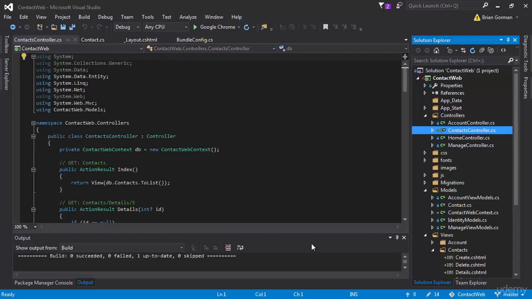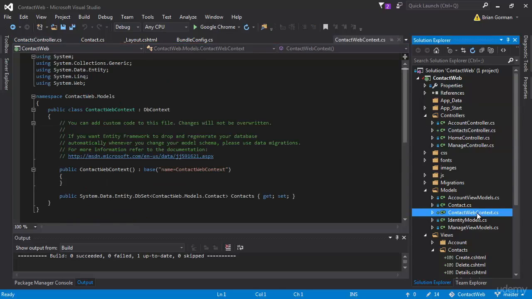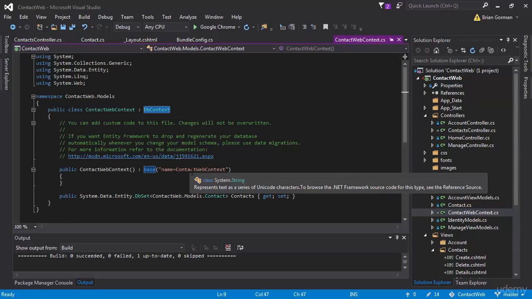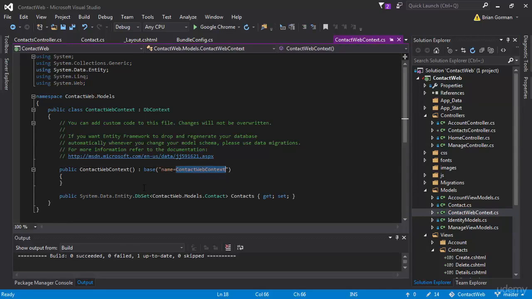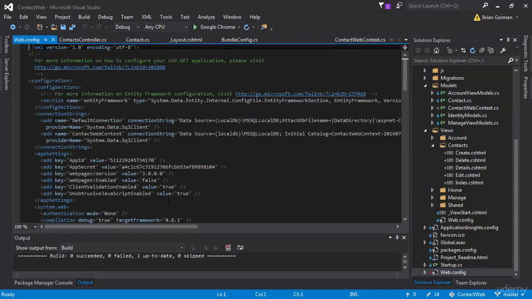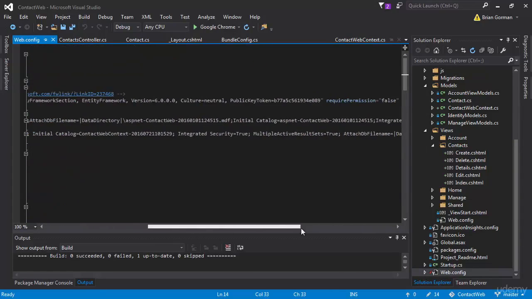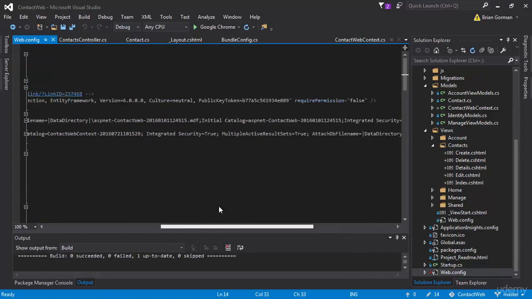Now we're going to take a deeper look at this in a moment, so I'm not going to spend a lot of time here. But I want to show you that it also created the contact web context, which is a DB context, and it basically is looking for contact web context. And that should also have put something into our web config for contact web context. So you can see that's here, and it's pointing to a new database called contact web context with the date and essentially attaching a new file.